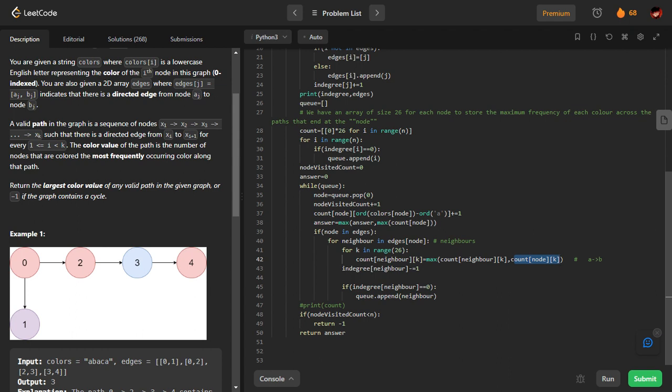A node has a directed edge to a neighbor. Just understand this: A is the node, B is the neighbor. As I told you just now, this data structure shows each color across the path that ends with node A. See, this point is very, very important. That ends with node A.